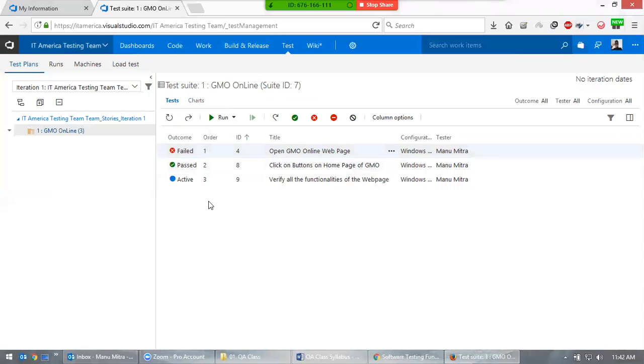Microsoft always follows this. They would have created a new button here itself and we could add a new test case, but they made it a little bit convoluted way of doing the same thing a different way. So that's the problem with this.